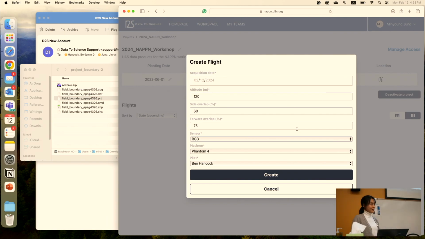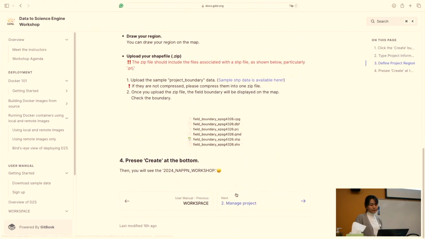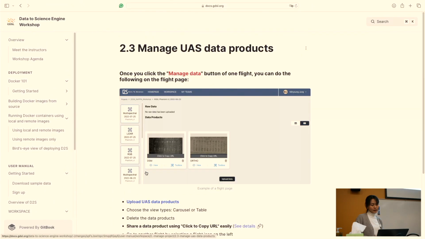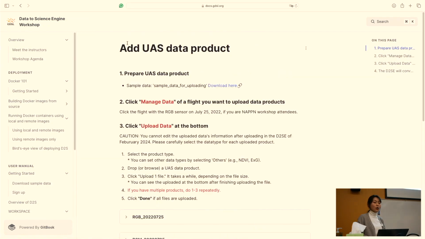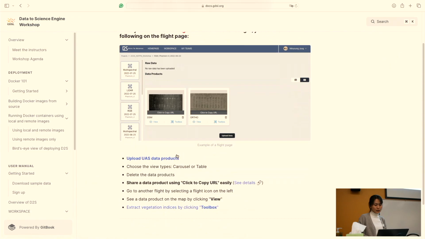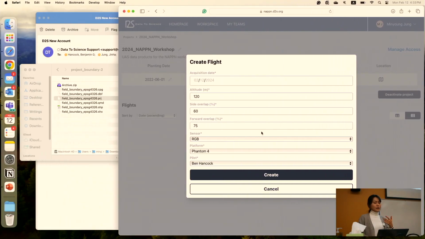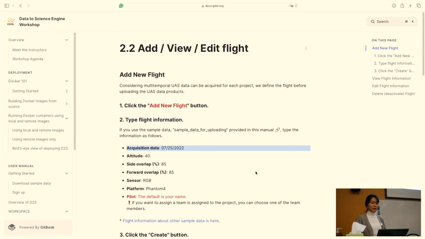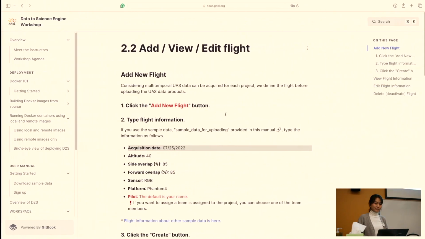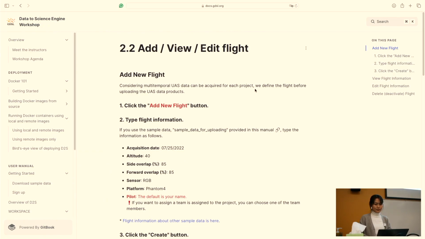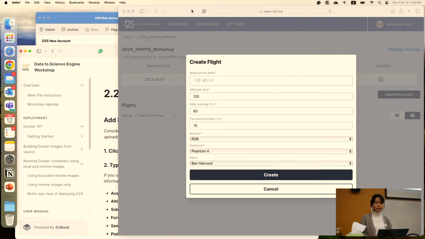The information about the flight of our sample dataset is in the guide. You can go to 2.3, manage UAS data products, and go to upload UAS data. Oh, sorry, excuse me, I think I lost it. Okay, this one: 2.2, add new flight, and there is information about our sample data. You can fill out this form with these numbers and information. This is just for demonstration, so you don't need to keep it correct. But let's try to stick with the information that is provided, because there is a fun exercise that we'd like to do later. So Minyoung, maybe you can demonstrate that process.